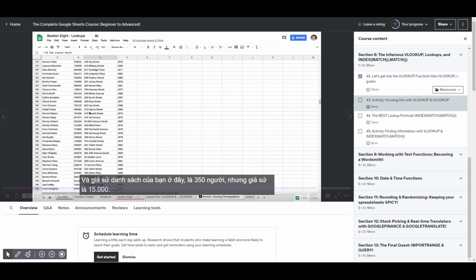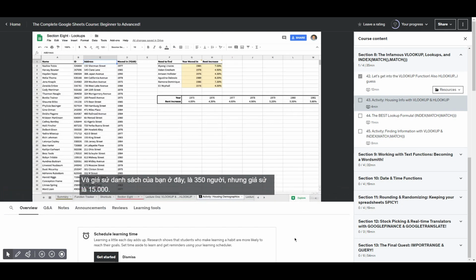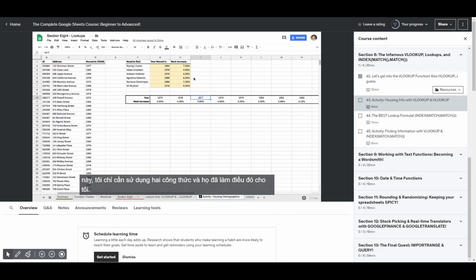And let's say that your list here, this is 350 people, but let's say it was 15,000. Instead of having to go down a list of 15,000 people and find this information, and then go and match these values to this, I just used two formulas and they did it for me. So you can start to imagine the possibilities. Great job in this activity. I know it was a short one, but we're going to have a lot of really good ones later.